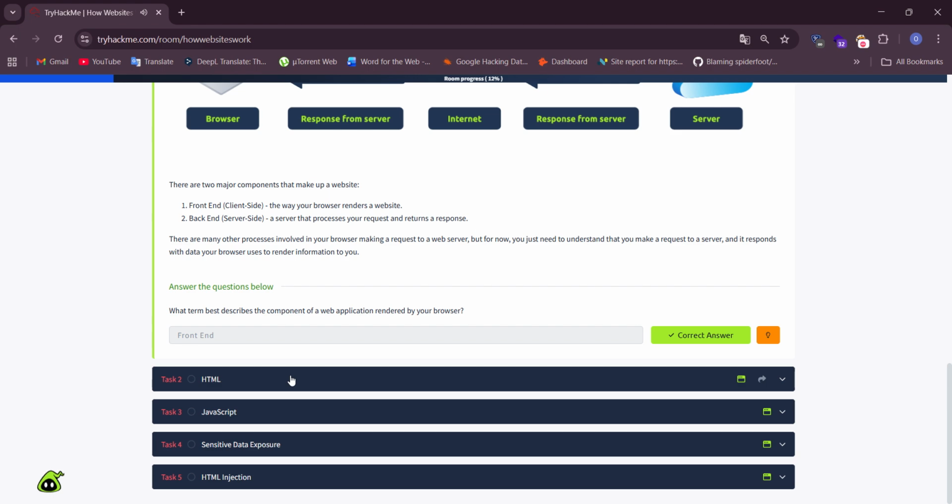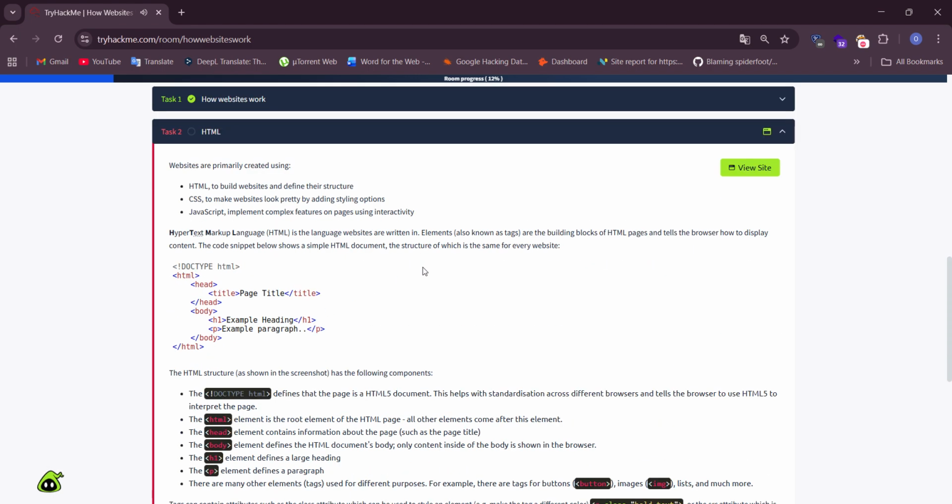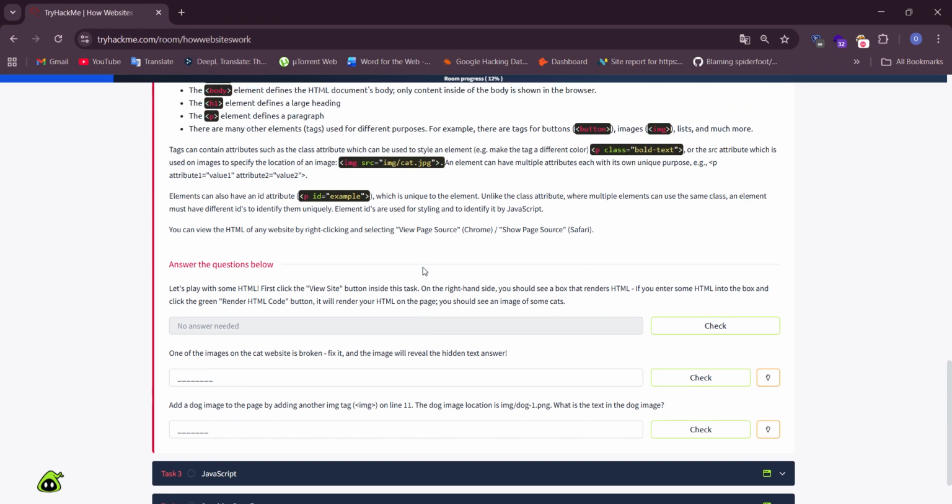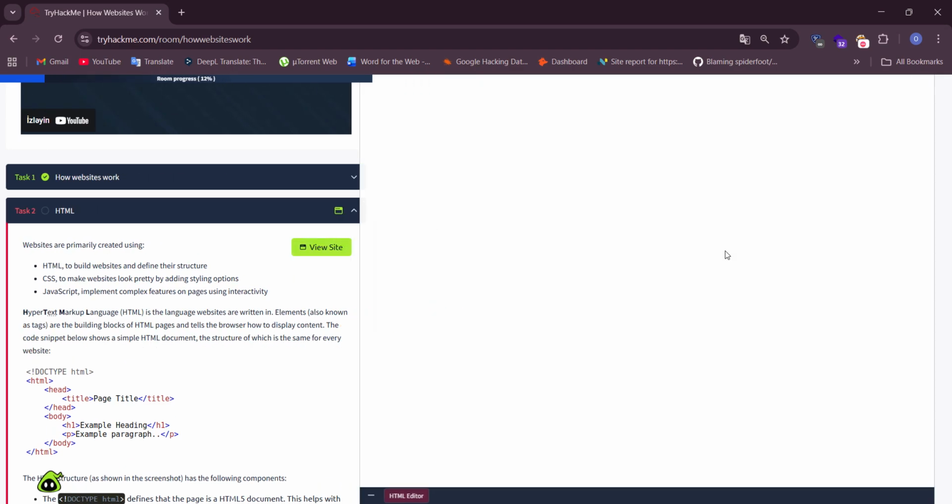Okay, HTML. Let's play with some HTML. Okay, view site. One of the images on the cat website is broken. Fix it, and the image will reveal the hidden text. Okay, view site.